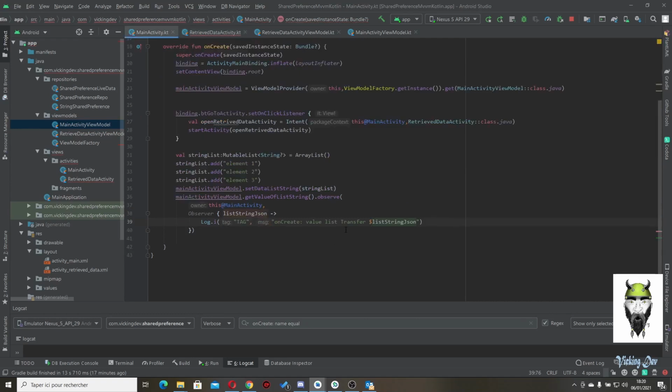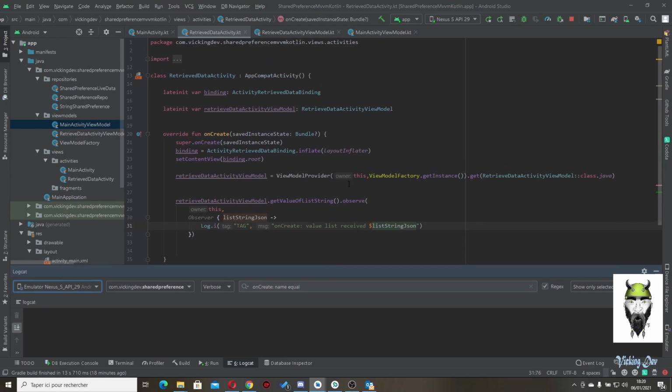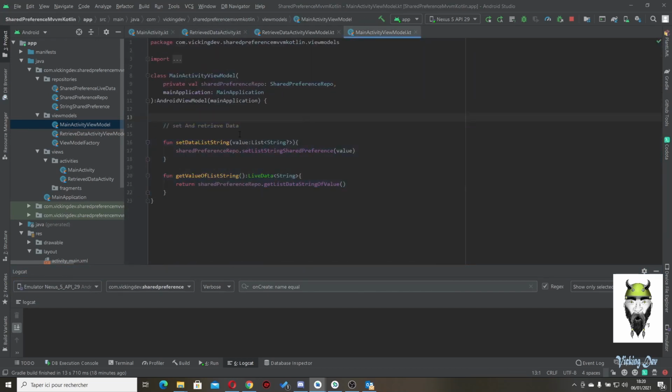And let's copy this, show on the logcat, received, and set, and let's have a look. That's it. As you can see, in the activity, there is no more logic. You must have the logical information, the logical calculation, and the other one inside the view model, for the main activity view model and the retrieve data activity view model.